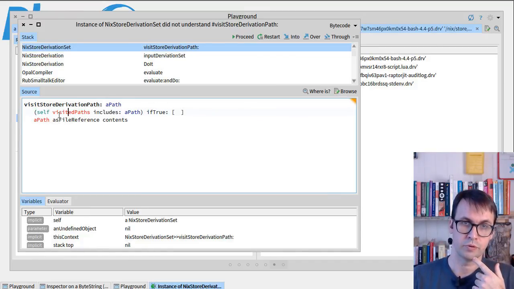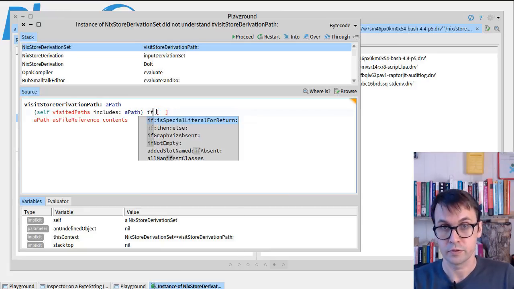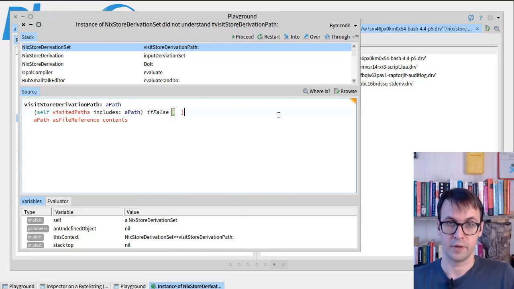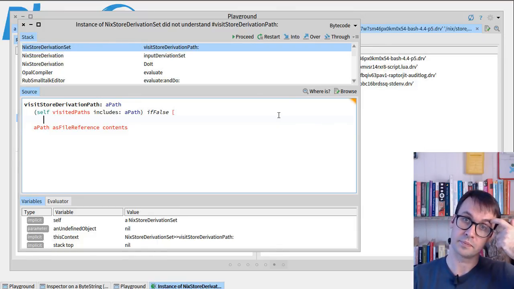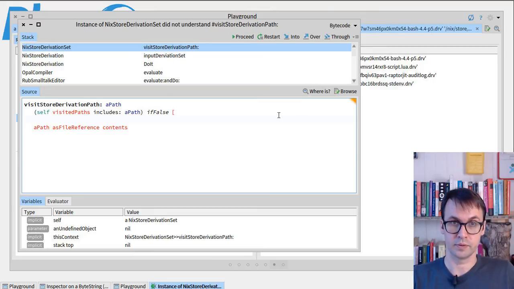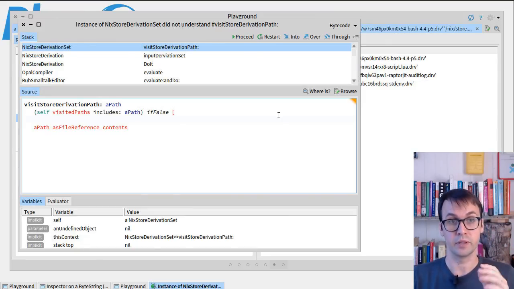So we will call our own method that doesn't exist yet, get the set of paths that we've already visited, and if that doesn't include this path. So the implication here is that if we've already seen this path, we're not taking any action. This is to prevent loops, if we need to, but at the very least to prevent repeated work and having multiple objects representing the same derivation. That's something that we don't want to have.